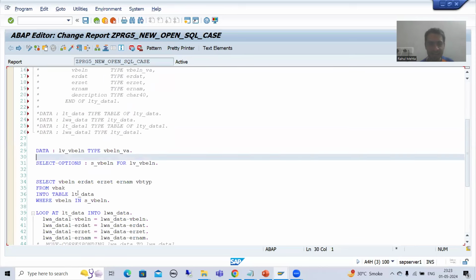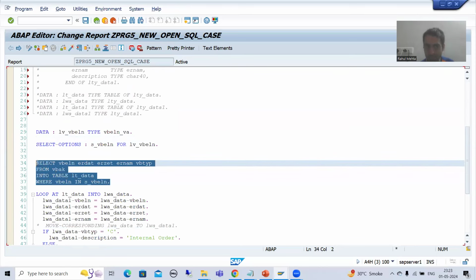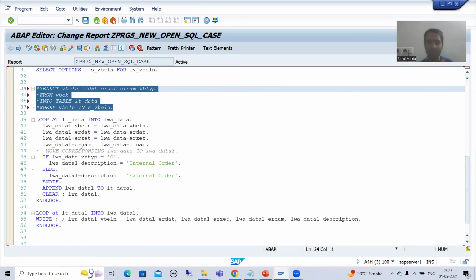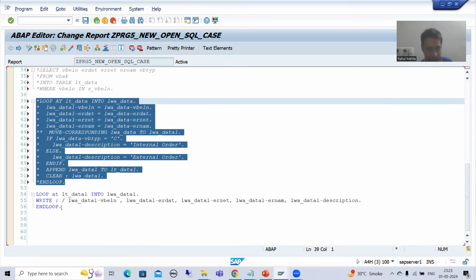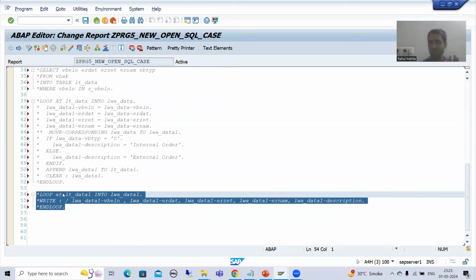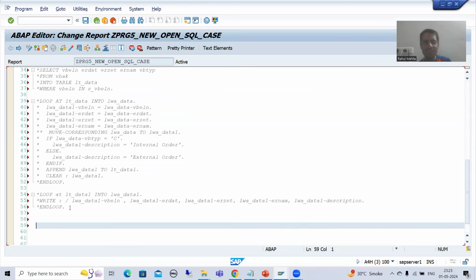Yes, we need the select option. We will write the query with the new syntax. So I'm commenting this, there's no need for this, no need for this. Now just see how easy it is to write.